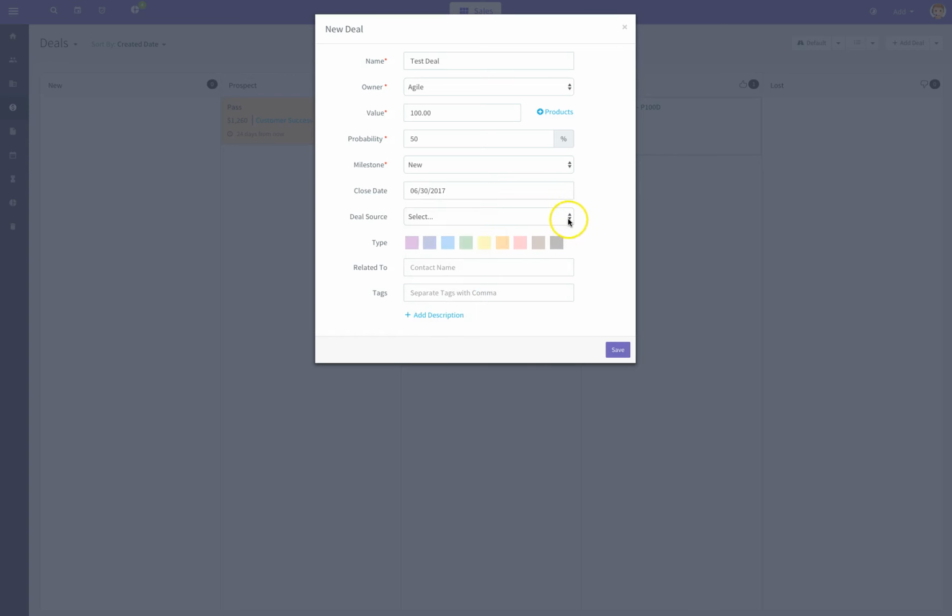Your deal source, by clicking on the icon on the right-hand side, will provide you with a drop-down list where you can select the deal source. Did it come from your website? Was it a customer referral? Did it come from an ad? Or maybe even a search engine?